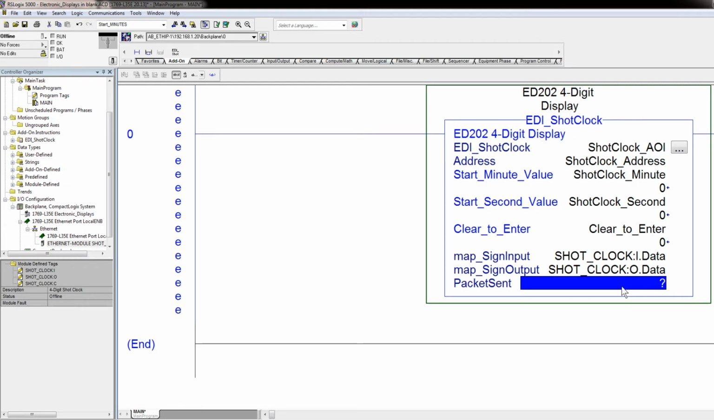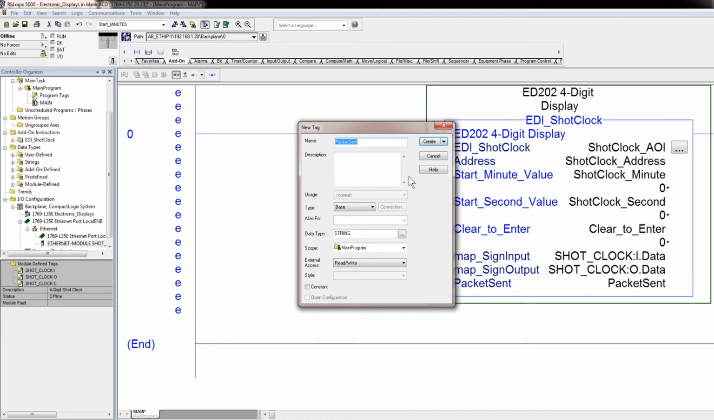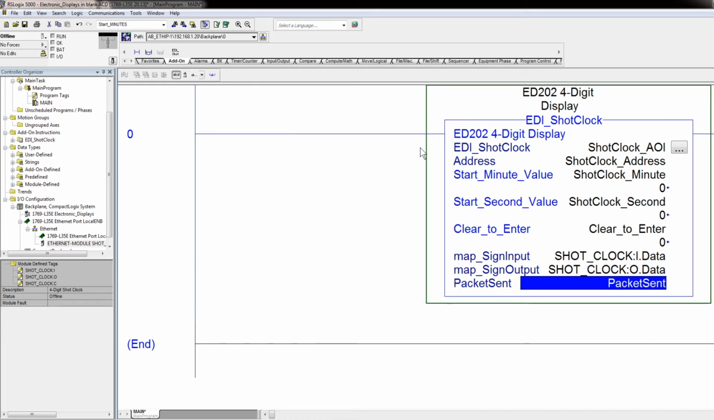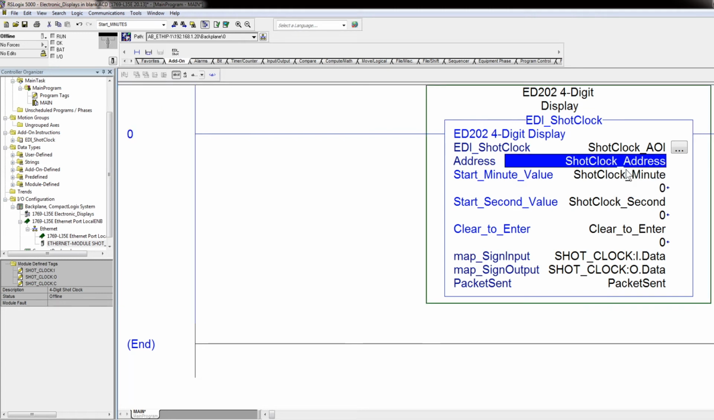All right. And then packet sent is just a tag that is used for debug, and so we'll have to create a placeholder for that. So we'll give it another tag name and right click on that and say new tag, and it's created as a string on that as well. All right. And once we've created all of this, we noticed that our errors went away, but we need to go in and fill in our ShotClock address in here, and of course our starting values here.